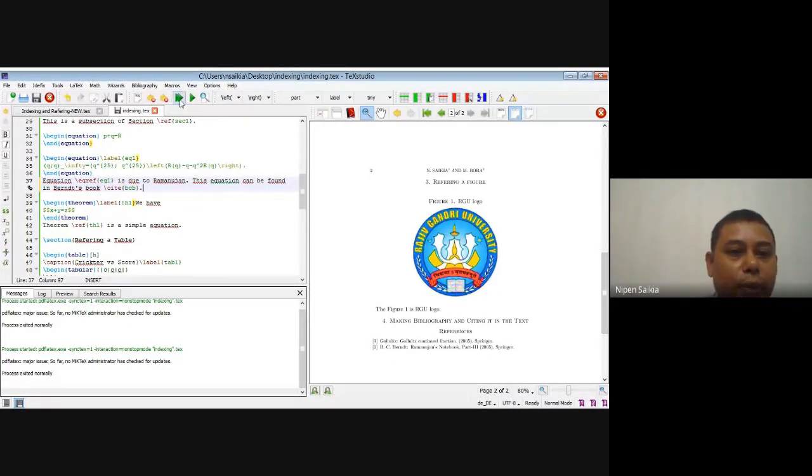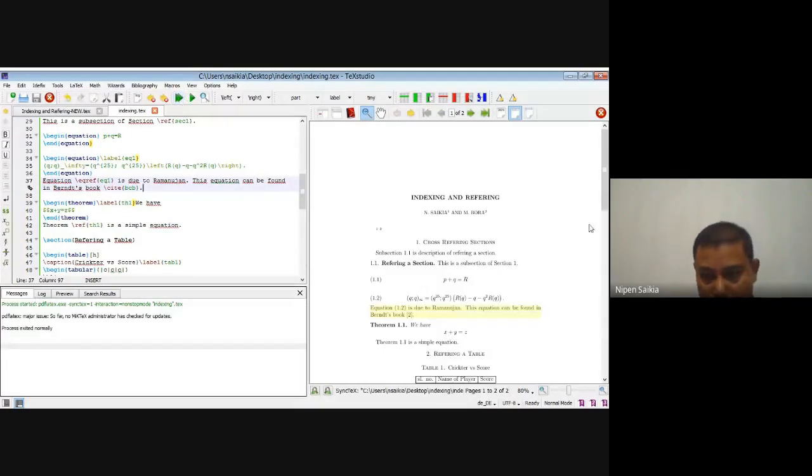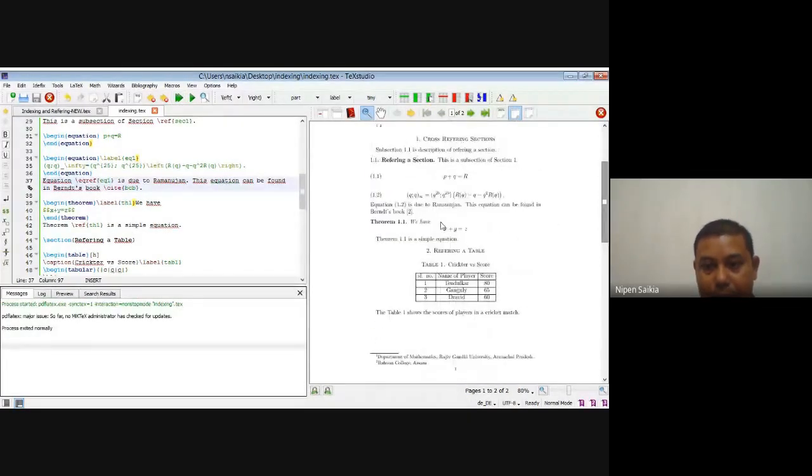So let us try to compile here. So what will we do? Here we go. The equation can be found in Barnes book 2. Now I am also interested to put some details regarding this equation.